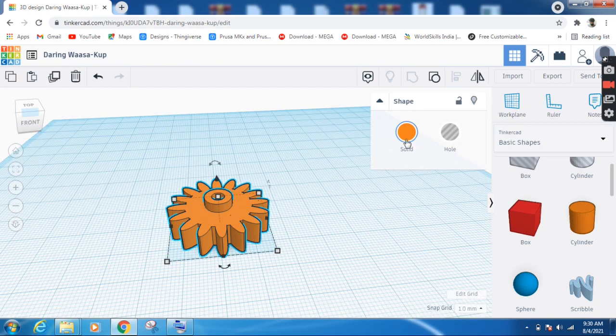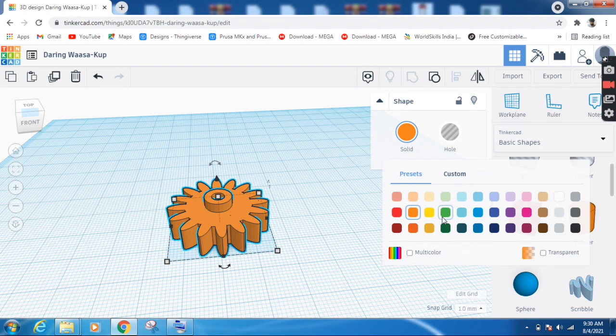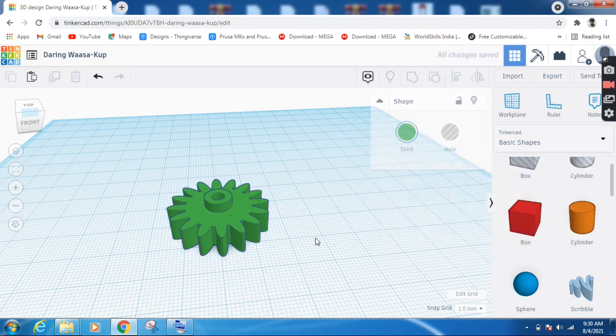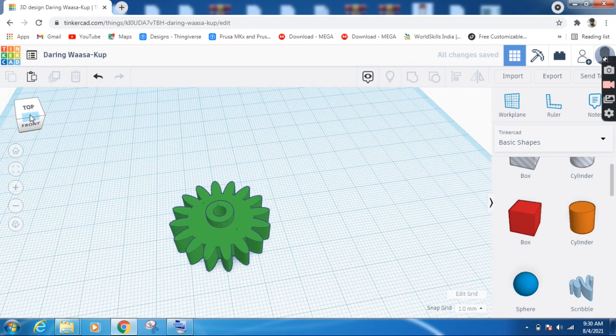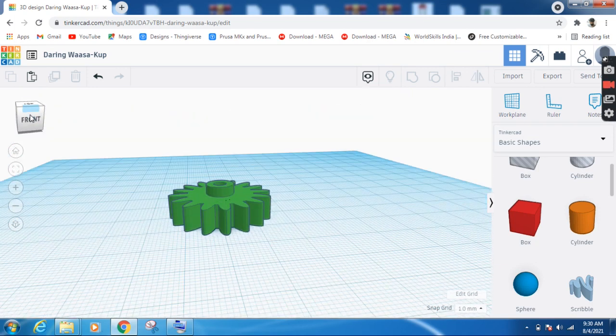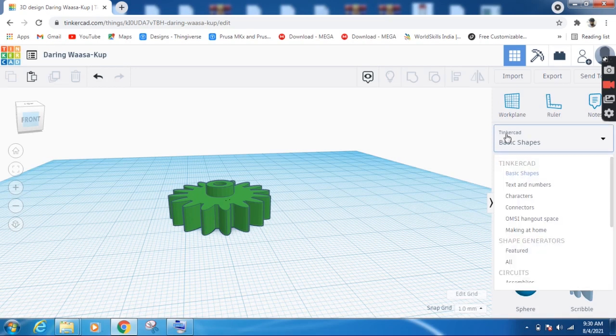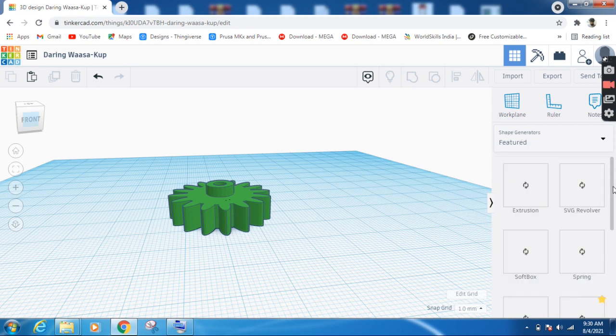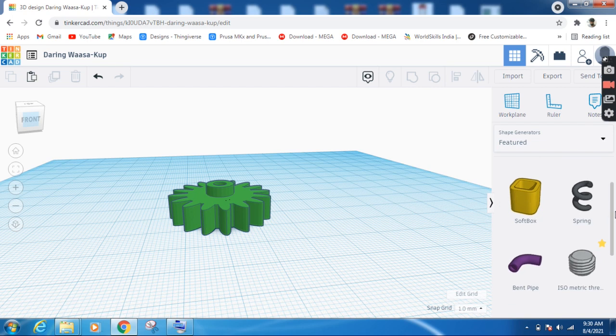If you like, you can change the color of your gears. Let me choose green. You see that now our gear is ready, good and fine. If you like, you can make a bolt cut on that side. For that, go to the Tinkercad basics here. When you click on it, there will be featured. Click featured, go down and select isometric thread. I'm taking this one.